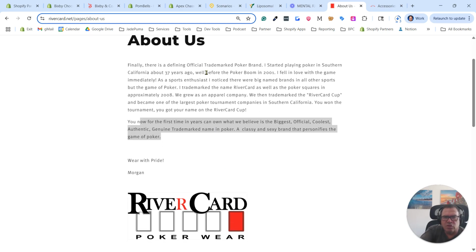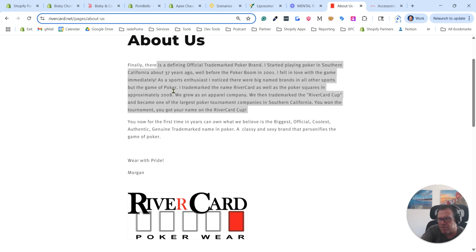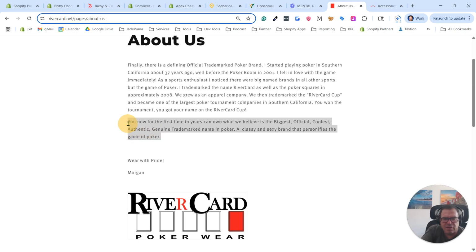And then I want to see a poker tournament going on. So you're telling a story here. You can take each sentence, make them a paragraph. Take each paragraph, put a photo behind it that supports it. So you're showing a timeline thing. And you can show more than one photo of these different things, pretty easily. And then you've got this in a little bit here, a classy and sexy brand that personifies the game of poker.